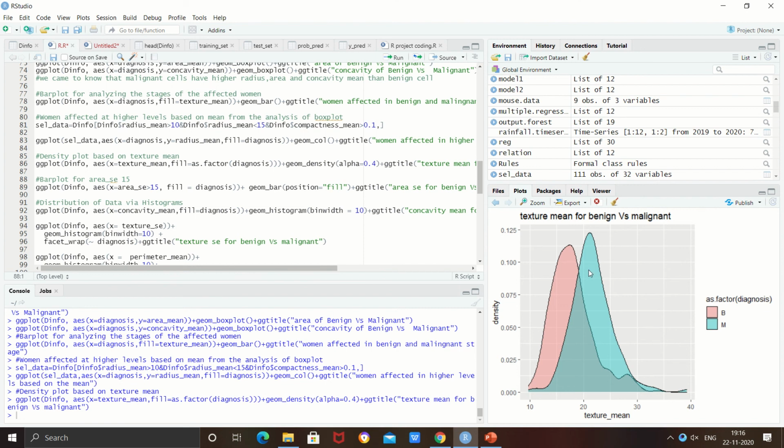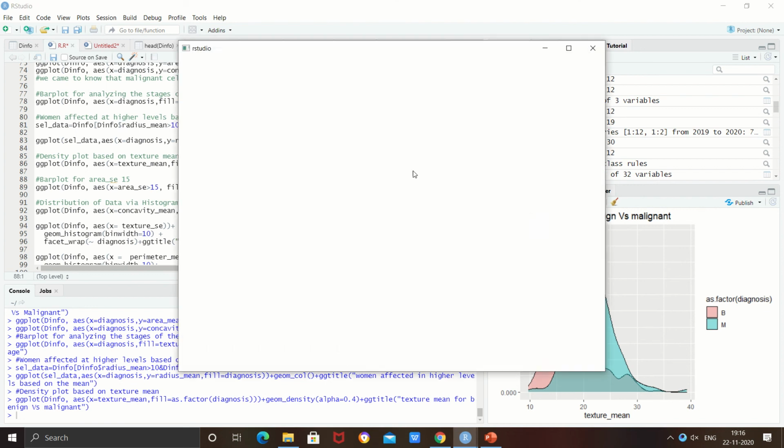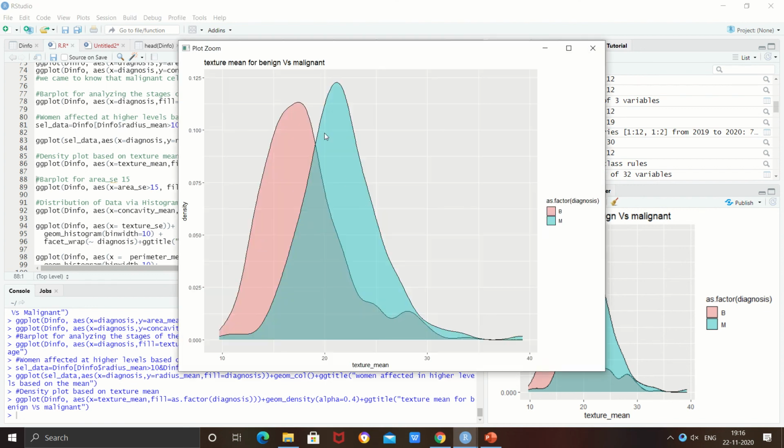Okay, so I will zoom the graph. So here you can see the pink part is representing the benign diagnosis, and the blue part is representing the malignant diagnosis. So this we have compared based on texture mean.